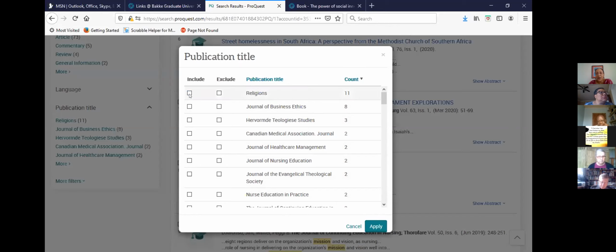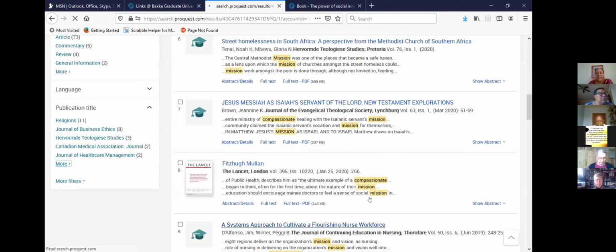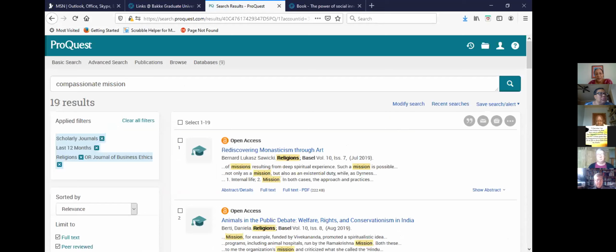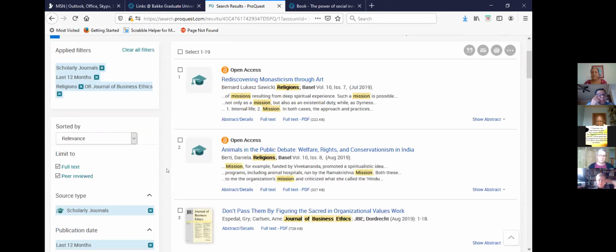So if you only wanted to include the ones that were in the publication Religions, you can just select that, and say maybe, okay, I want to see the ones that are in the Journal of Business Ethics. I can select that, and then I can apply that filter, and it will automatically change and just give me those results, which was 11 in one and 8 in the other. So you now have 19, and it will just show you those 19.